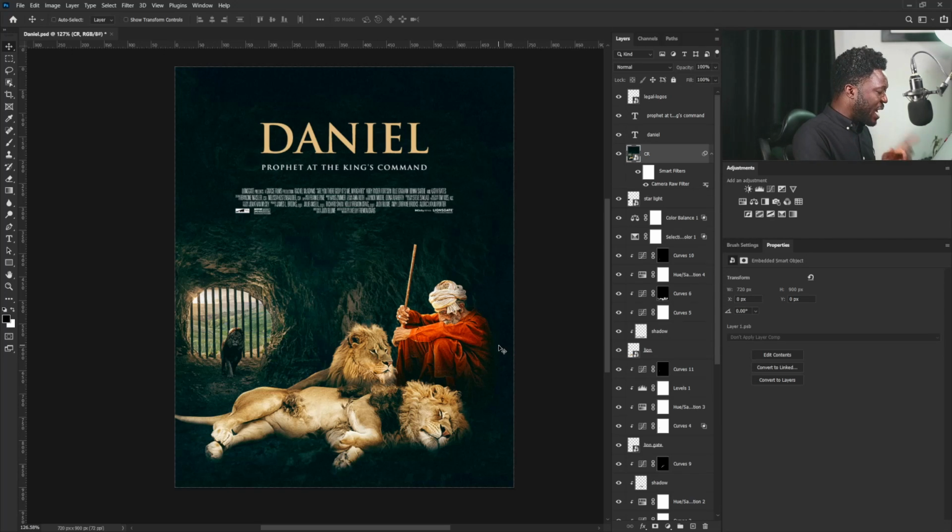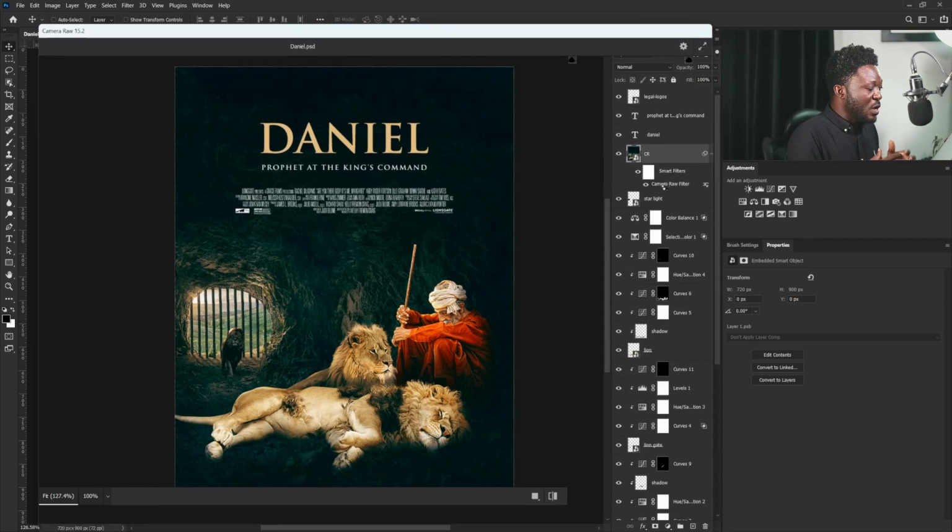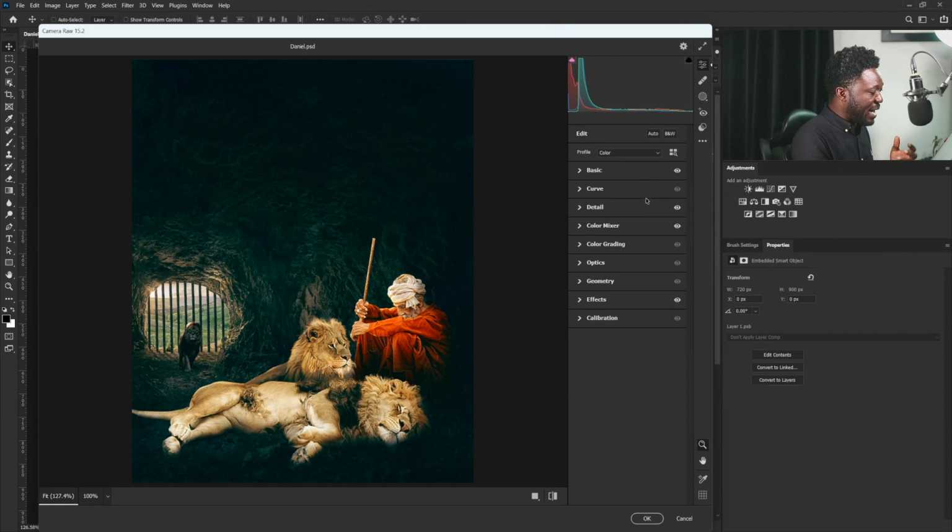All right, so for the outfit of my character here, I think the red is too heavy, so I need to fix that. So I'll go back to camera raw by double clicking on the camera raw link here. And this is the advantage of always converting your layer to a smart object. So now I'll go back to the last move I applied on camera raw to fix any error that I think is not working on the project.